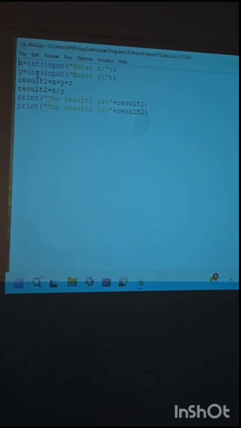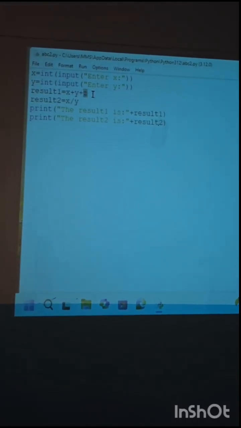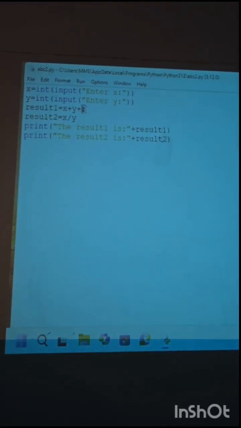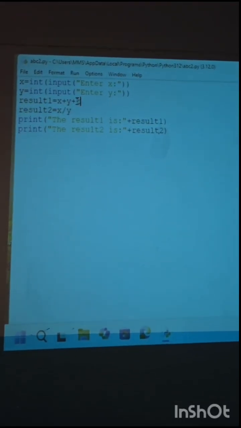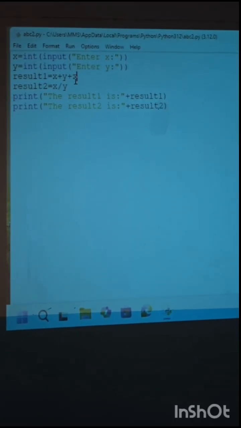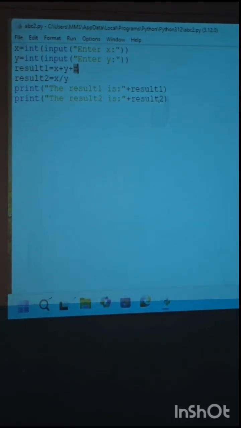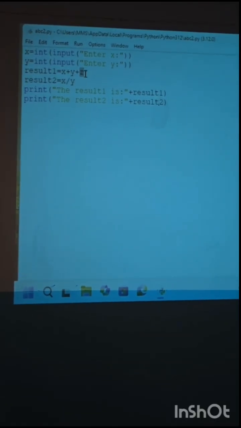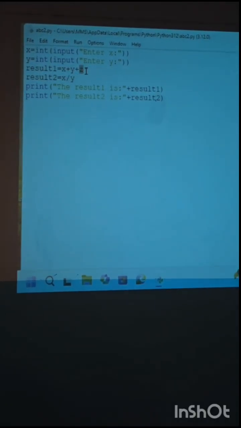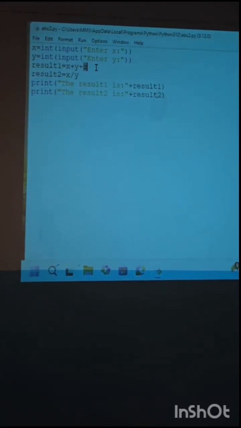X is taken, Y is taken. When result 1 is being calculated, I have used another variable which is Z. It is also known as a reference. Variable or reference, anything you can say, but technically it is a reference. Now this Z is not defined at all. So that is why it is a name error.